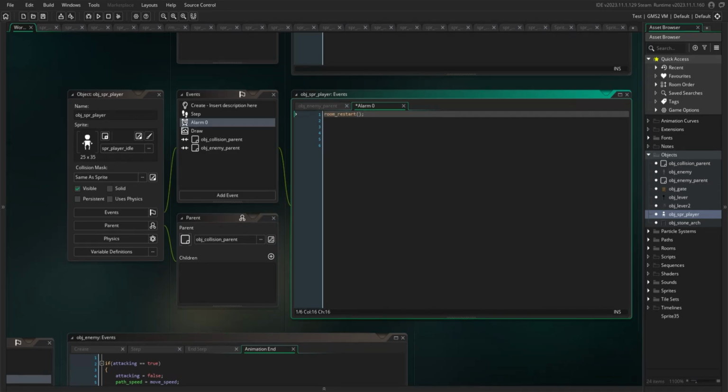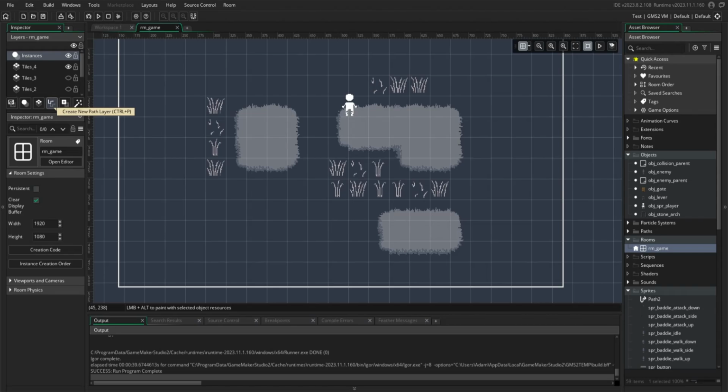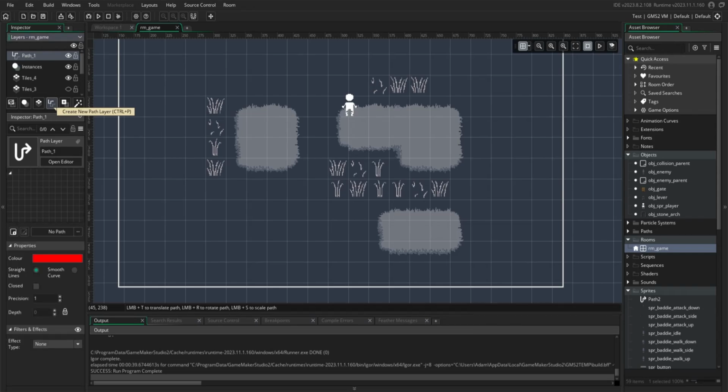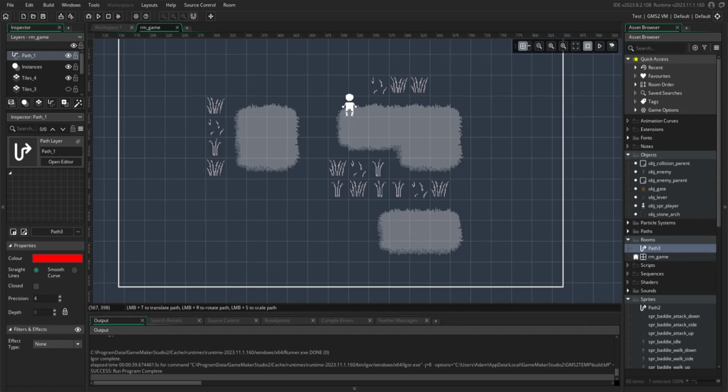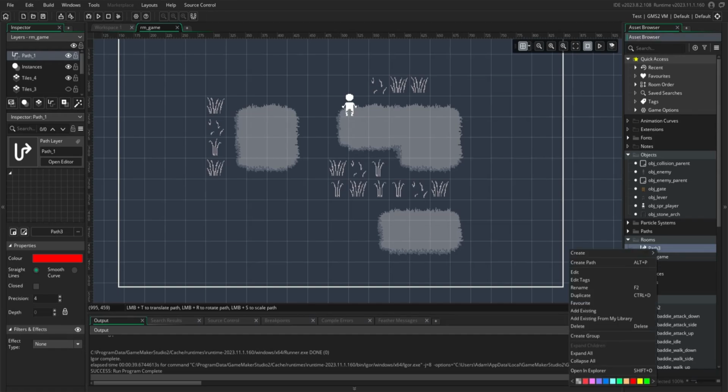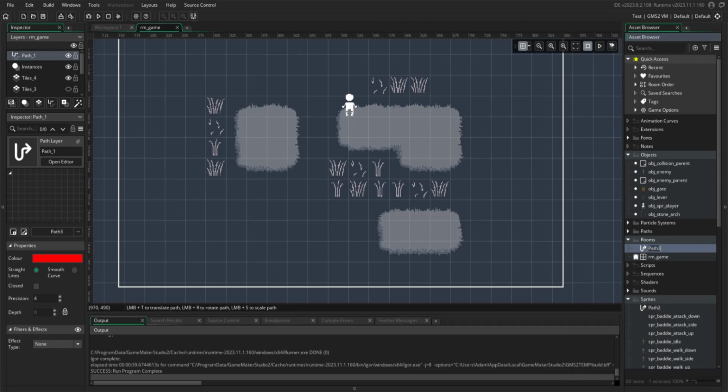Once you've added this single line of code, let's go into our room and create a path for the enemy to follow. Once you have your room workspace open, you'll notice this button that creates a new path layer. It kind of looks like the snake from the original Snake game. Once you've created this layer, you'll have to set a path to it. If you haven't created a path, click the button Create New and name your new path, Path 1.